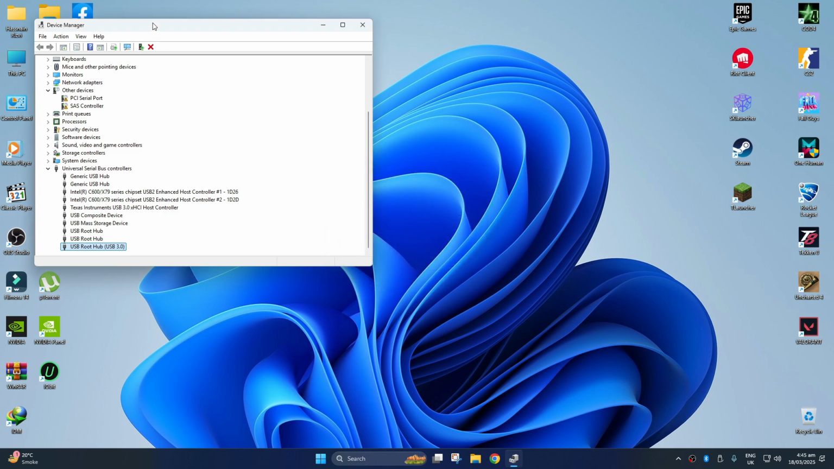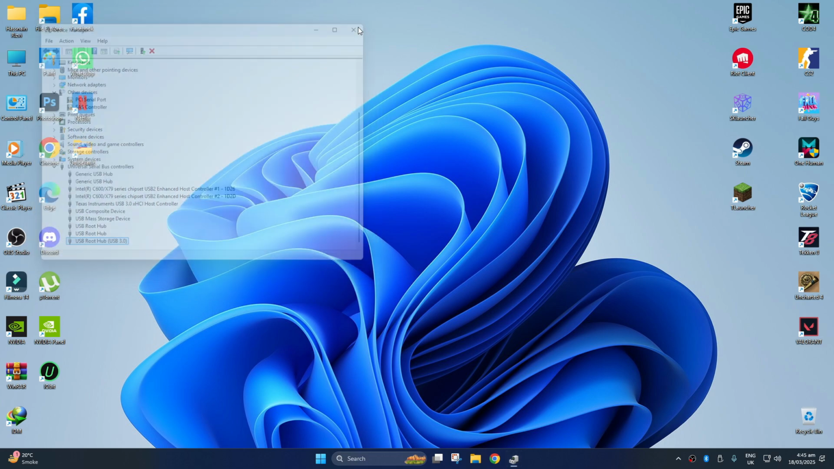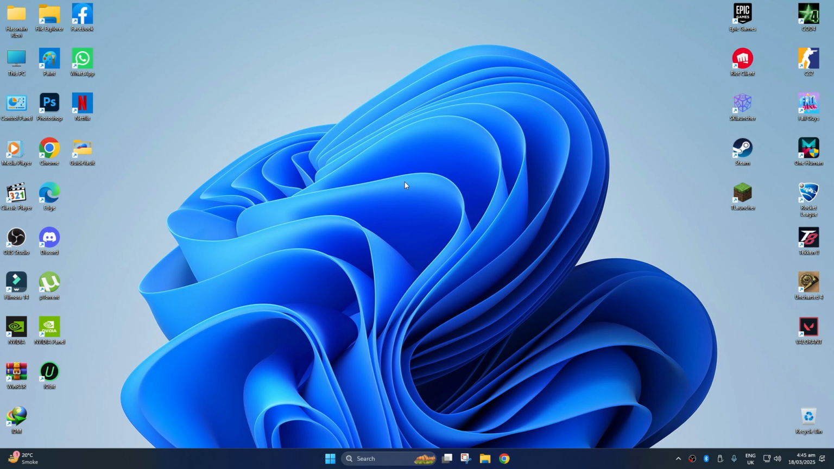After the uninstallation process, go and click on this monitor icon. Windows will automatically detect the missing USB 3.0 driver and will reinstall it. Now just restart your PC and plug your USB again, and it will now work.